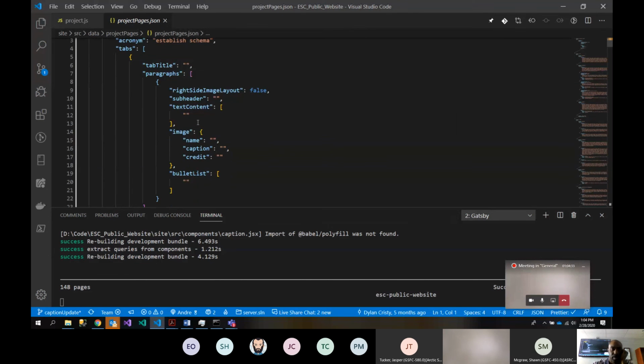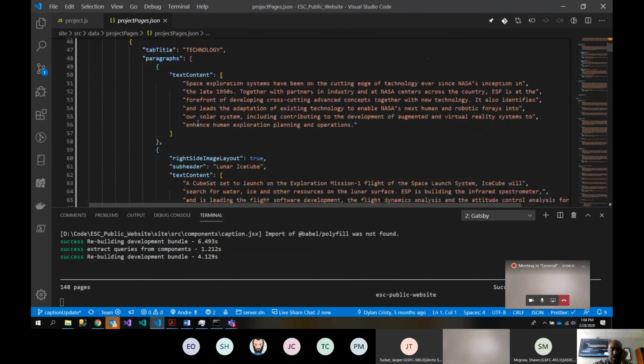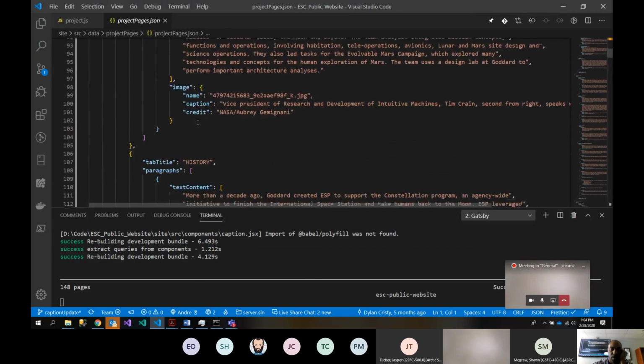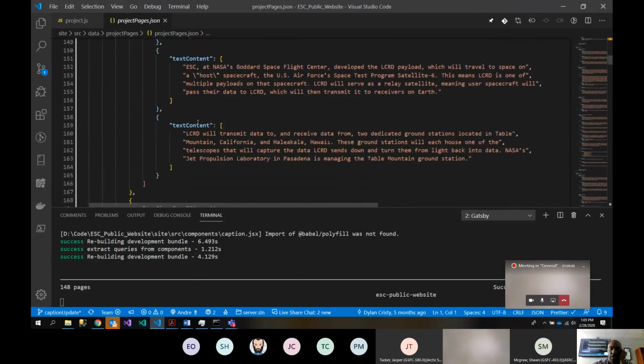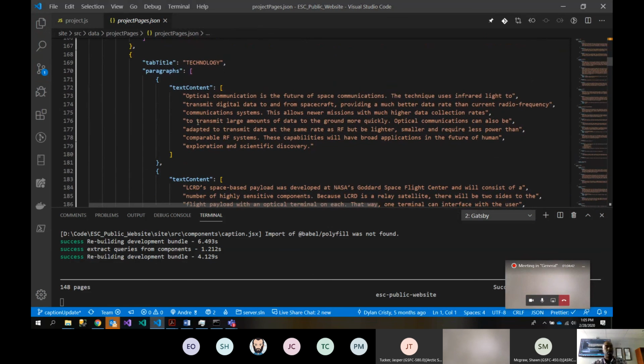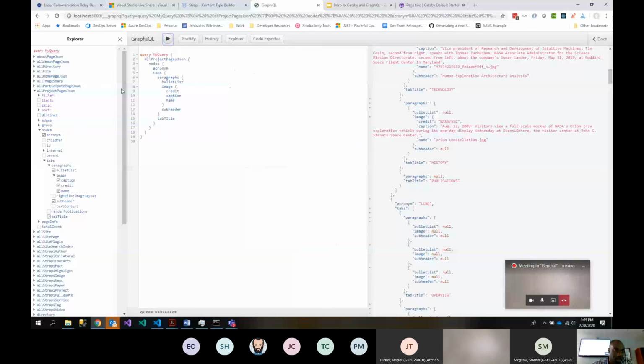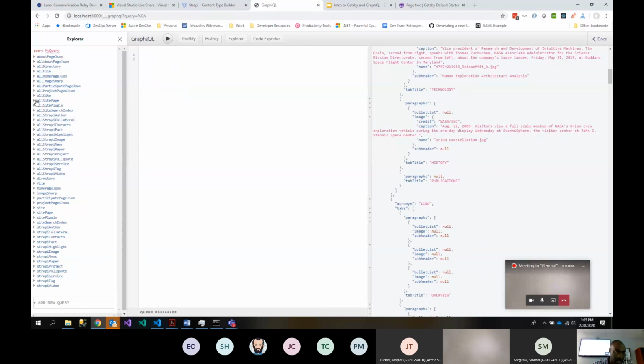That's our data, or our data source, right? So it's just JSON, right? So let me also show you another data source, and that is the file system.